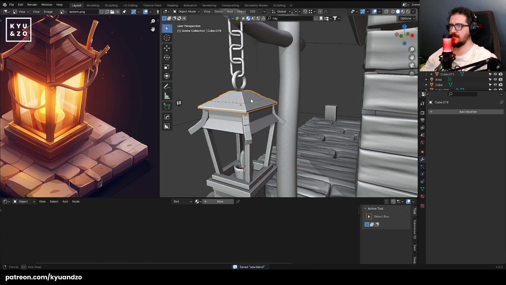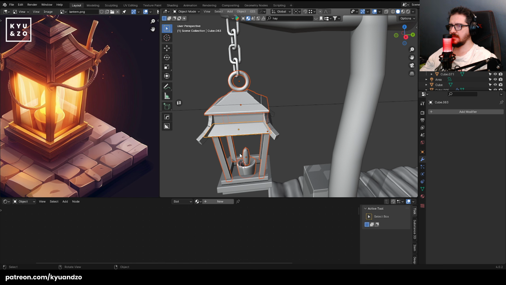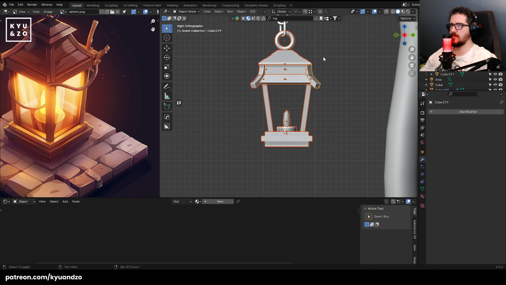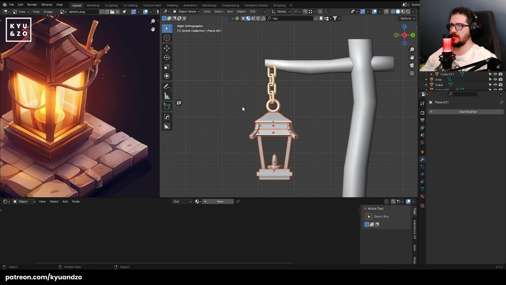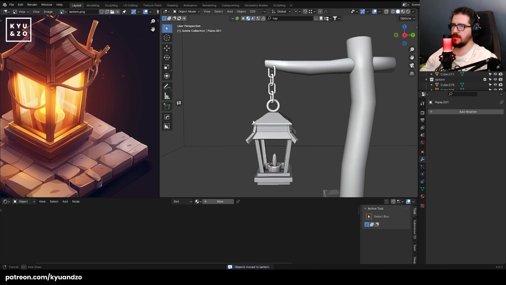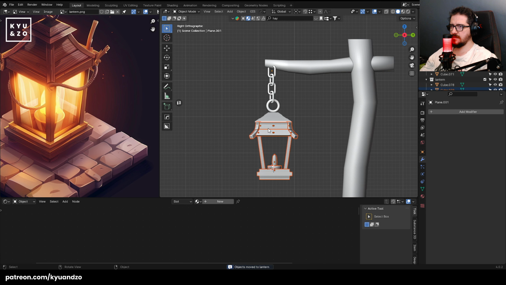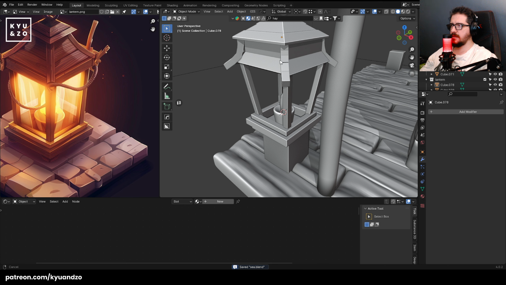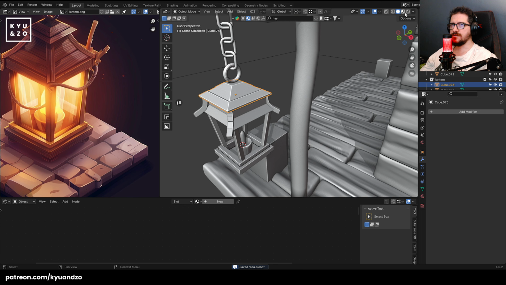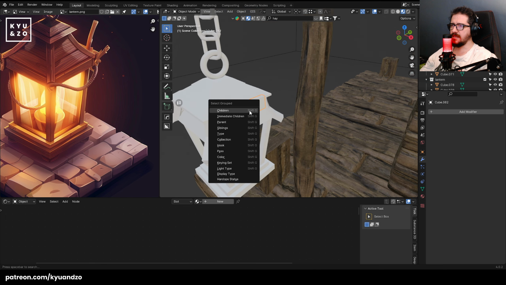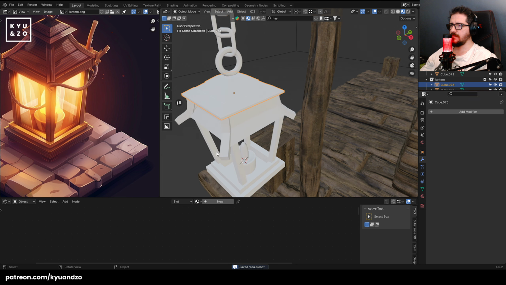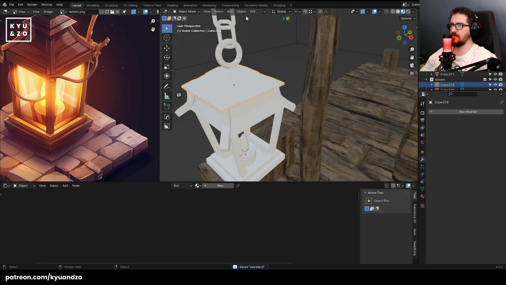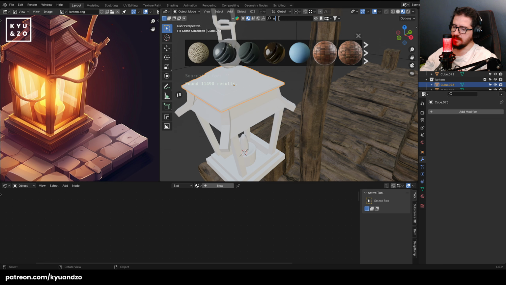Okay, now we can group this as lantern. Yeah, move to collection, new collection, and lantern. Okay, it's not quite right. Wait a minute. And yeah, we can add textures. I want to use the same texture, or I don't know, let's add another one. I'm not sure if it's going to look fine. Let's change it.